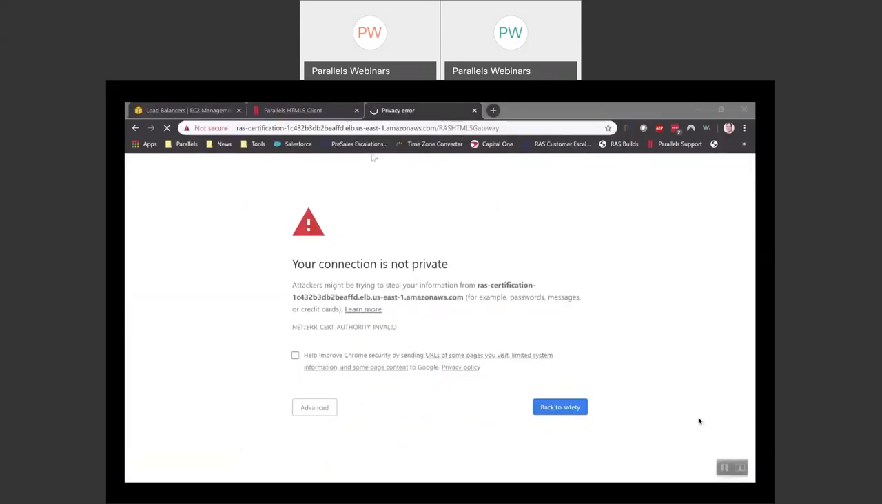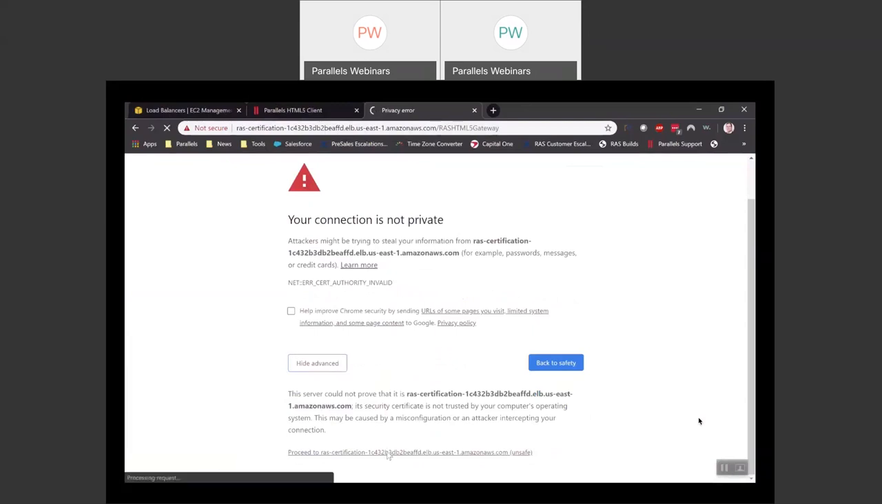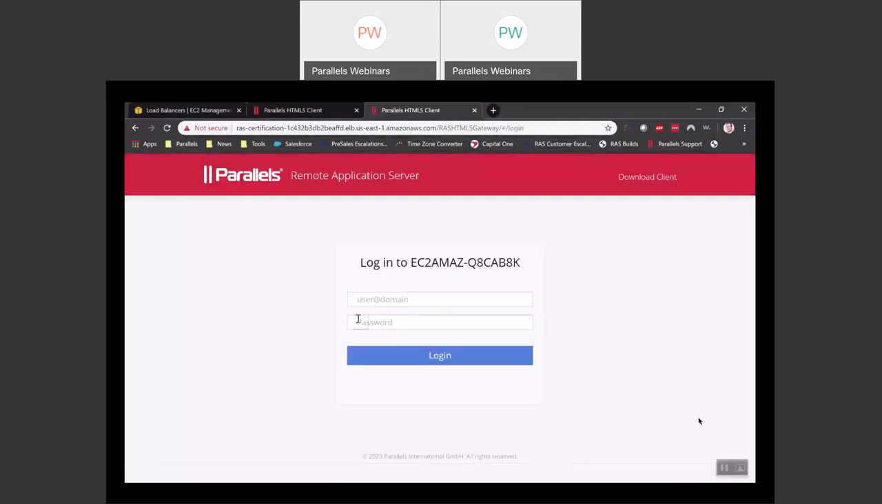And there it is. That means that we're actually hitting the RAS server, the gateway server. So good. We'll just plow right through this. And we will see, in fact, that it is up. There we go. Success. Okay.